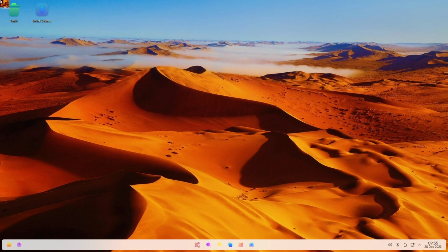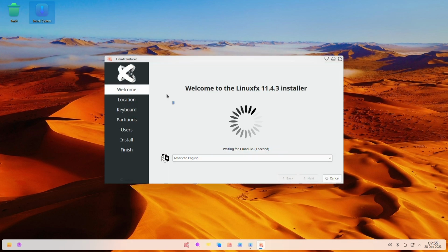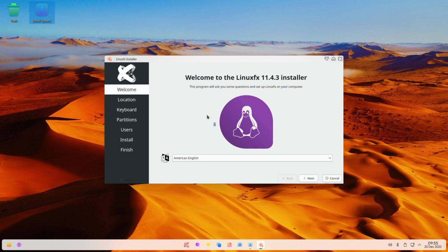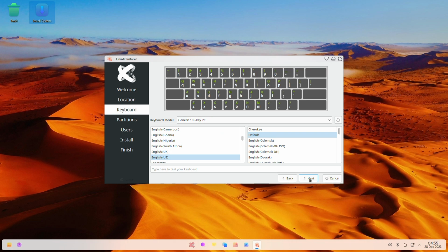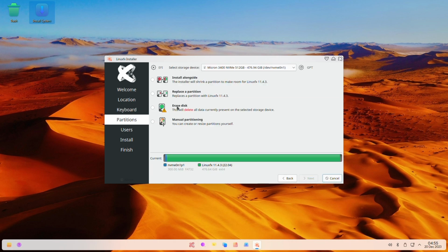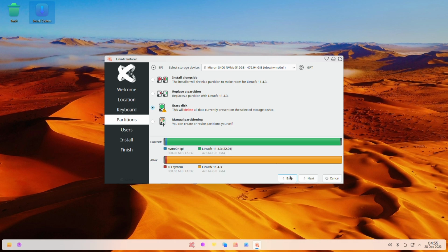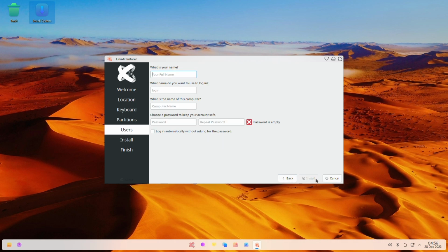Now, open Install System from the desktop, and continue with the installer. While partitioning, select your internal storage, then select Erase Disk, then proceed with the installer.